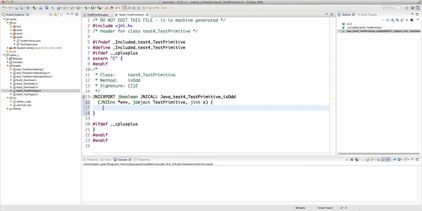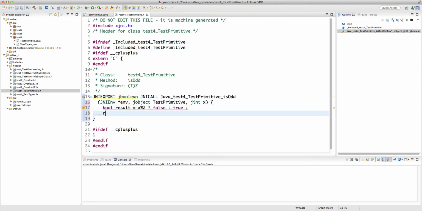So let's try bool first. Basically, result is x mod 2. I'm using the ternary operator: if x mod 2 I return false, else I return true. And then I want to try to return the result. Okay.